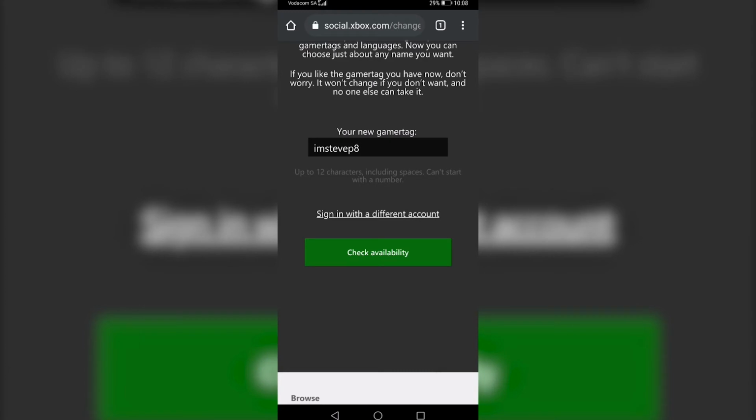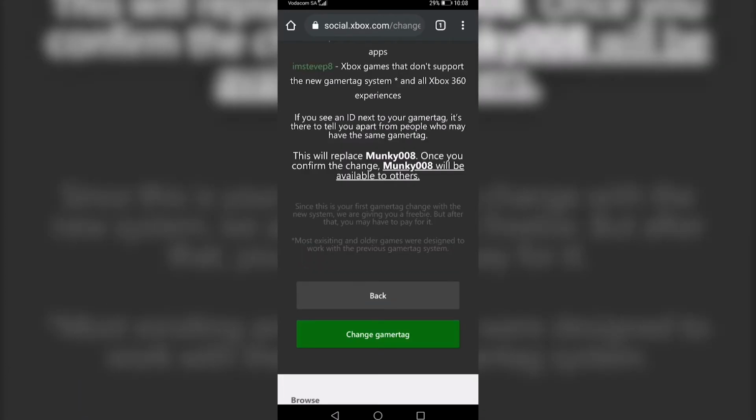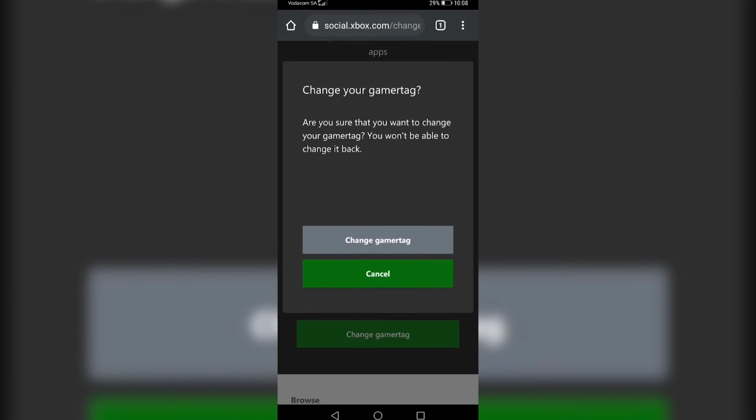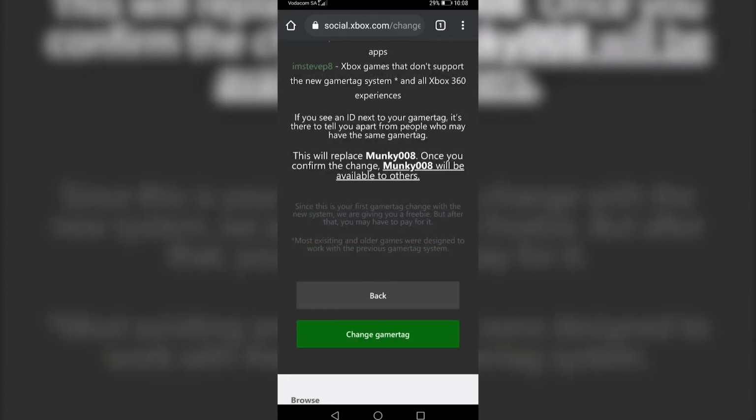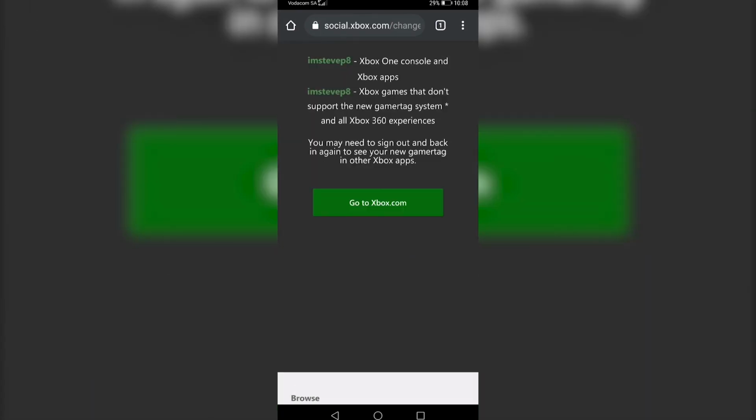So I've entered in my new gamertag, and then I just tap on check availability, and it appears that that gamertag is available. So you can see in that kind of grayed out text, it says, since this is your first gamertag change with the new system, we are giving you a freebie, but after that you may have to pay for it. So if you're absolutely certain about this new gamertag and it's the first time you're changing it, it will be free. Then you just tap on the green change gamertag button, and then it'll say, are you sure? And then you tap on the gray change gamertag, and your gamertag has been successfully changed.